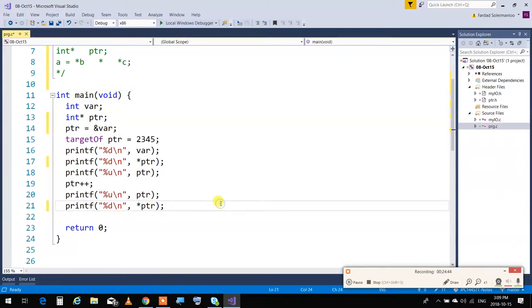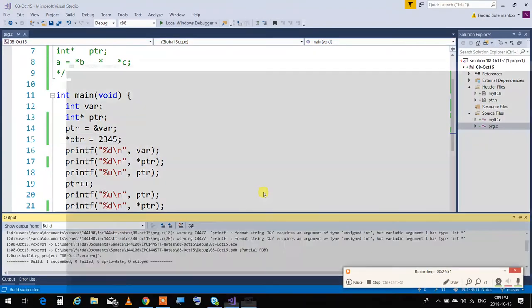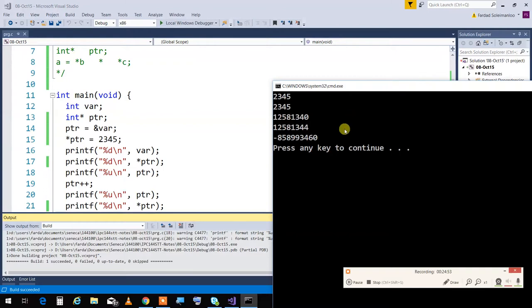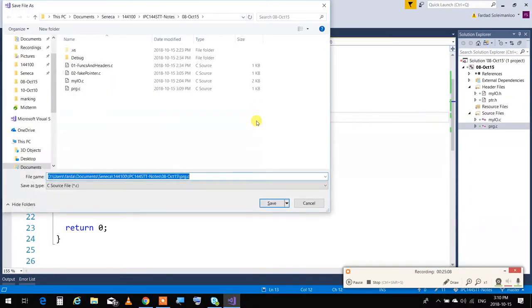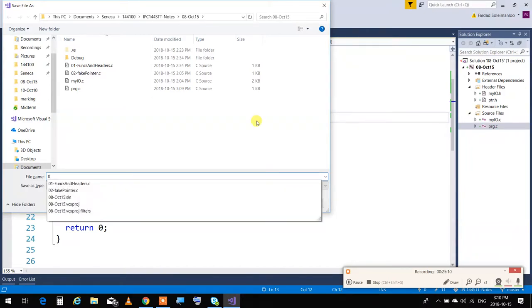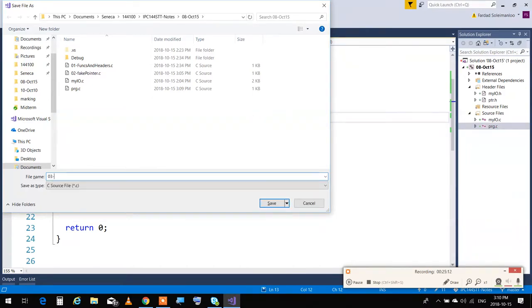Therefore, coming to my friend's question over here, let me just save this. This is target of, this is asterisk 2. So if I run this, essentially, the result is exactly the same. I have 2345, 2345. This is the address of where var is sitting, and I added 1 to it. That's 4 bytes, so it goes to 4. Actually, let's do something else, an int pointer.